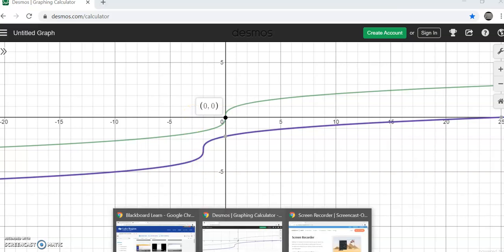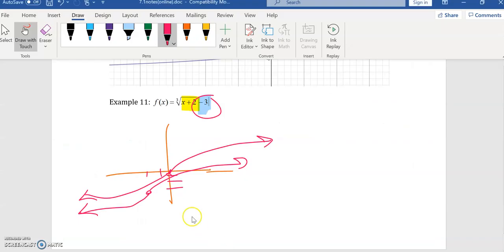And so on a test, those are the things I'm going to expect you to know, is where to know what this point is. And this point is -2, -3. Okay, and I want to know where that point went.